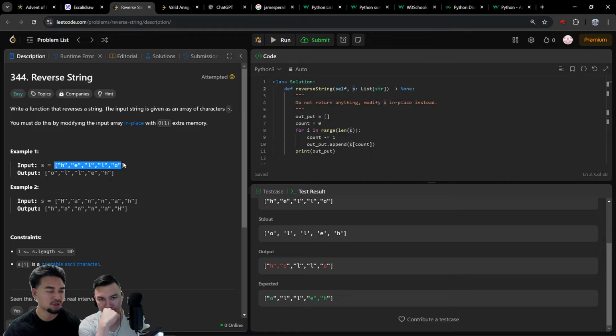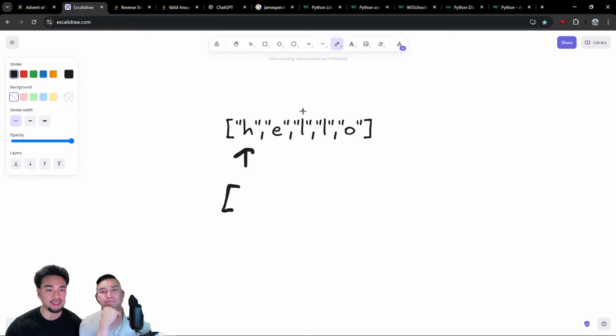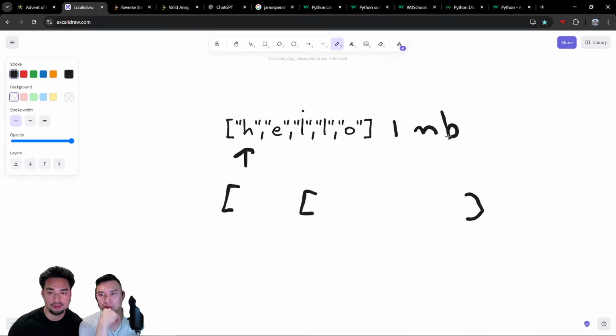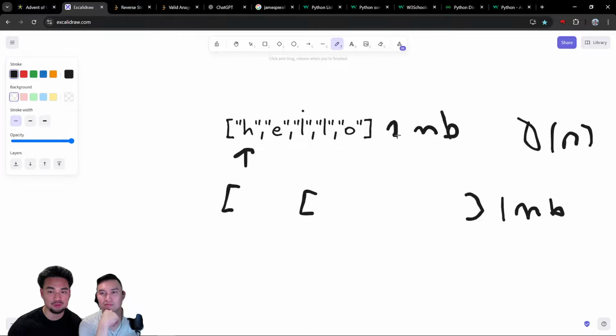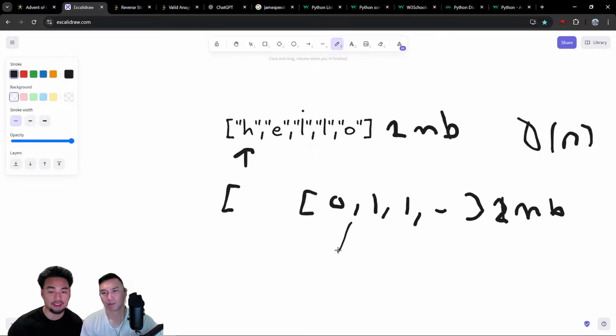Right. So what you're doing is essentially getting hello, then making a new array. Pretend this was 1 megabyte. You're creating another 1 megabyte. This is O(n), where n is the length, because it grows linearly. If this was 2 megabytes, you'd use up 2 more megabytes of space. Because you're creating an extra array, then adding h, e, l, and then returning that.